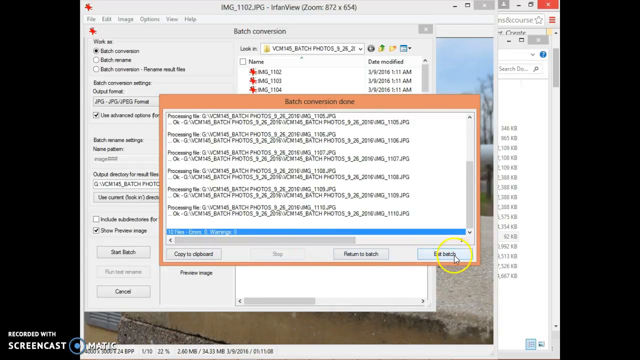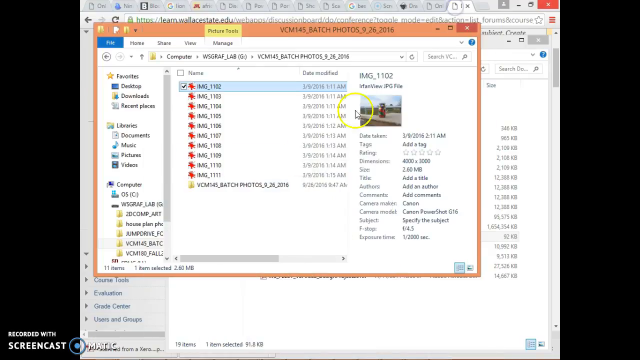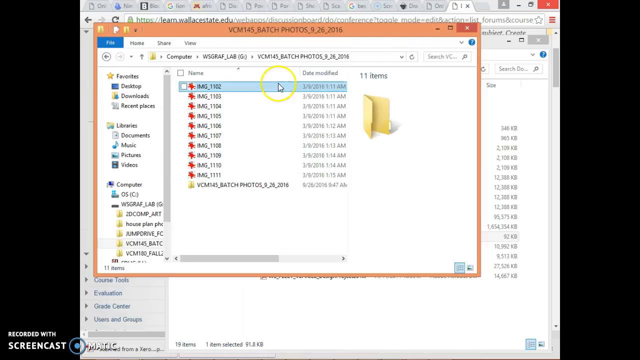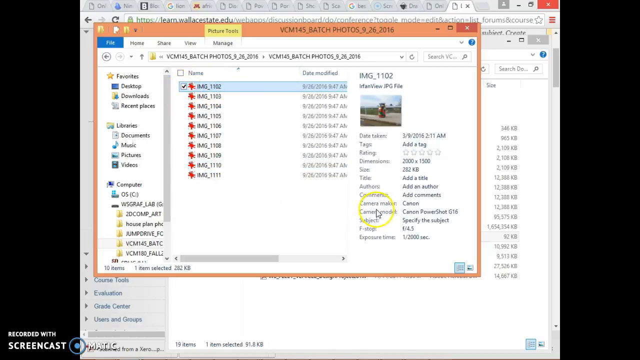So I'm going to exit this, and I really want to look now. And here I am in the folder, and here is my subfolder. In my subfolder, if I click on one of those, it's now showing me that those are all smaller. So that's IrfanView. That's how quickly and easily it can do that.